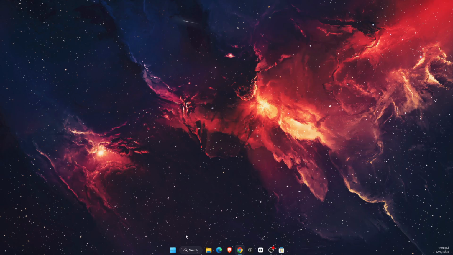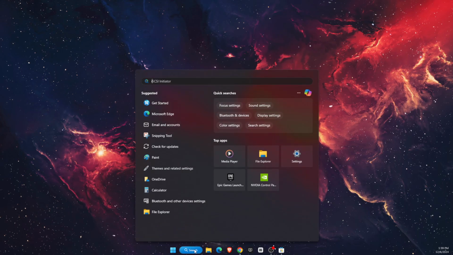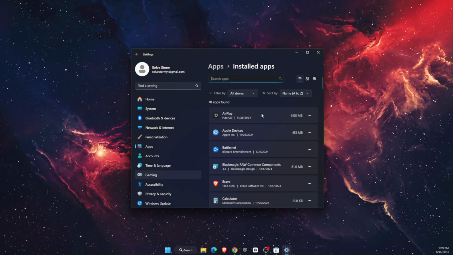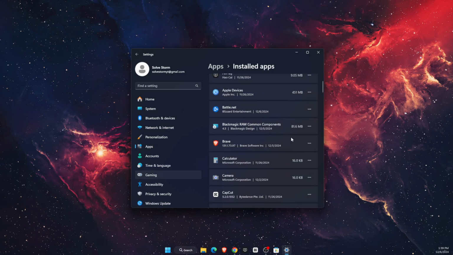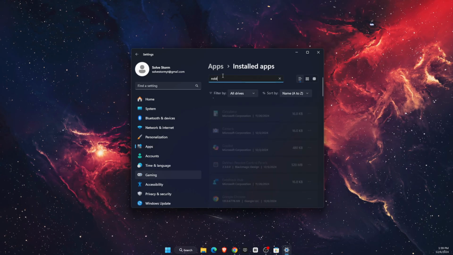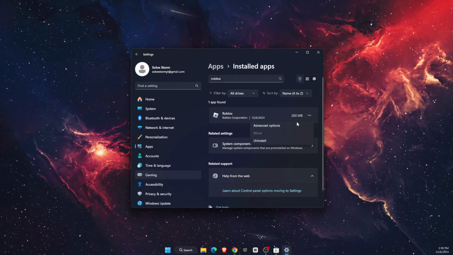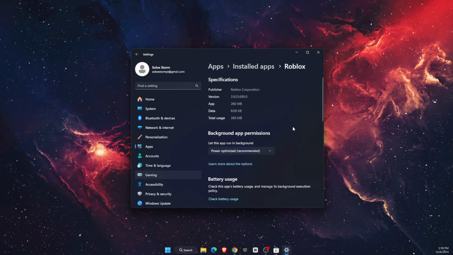First things first, you want to go on search and write down installed apps and open them up. Now you will see them here and you want to write down Roblox. Once you see Roblox here, you want to go ahead and go to advanced options.